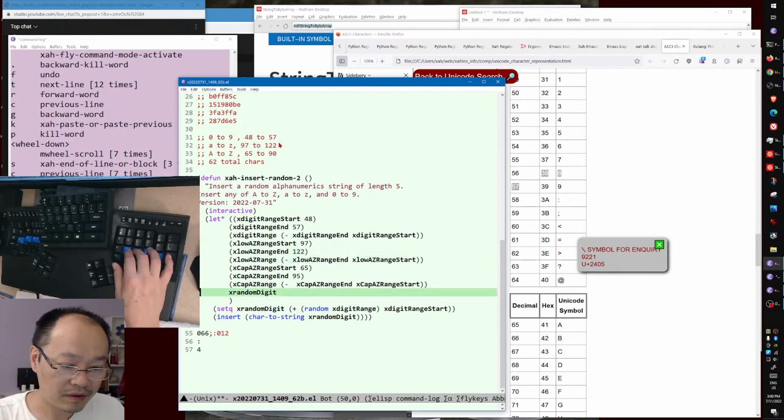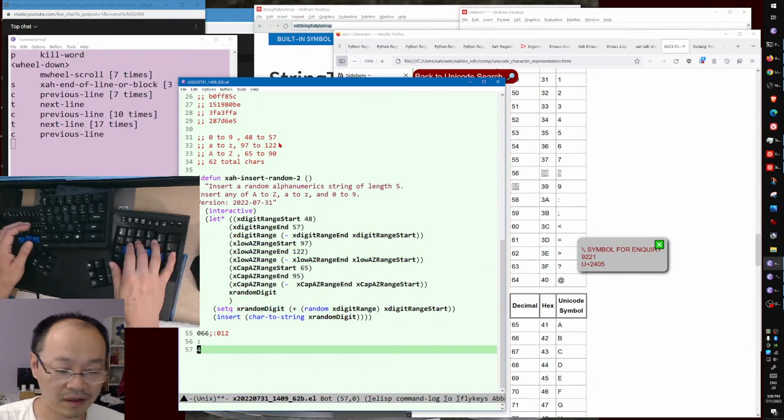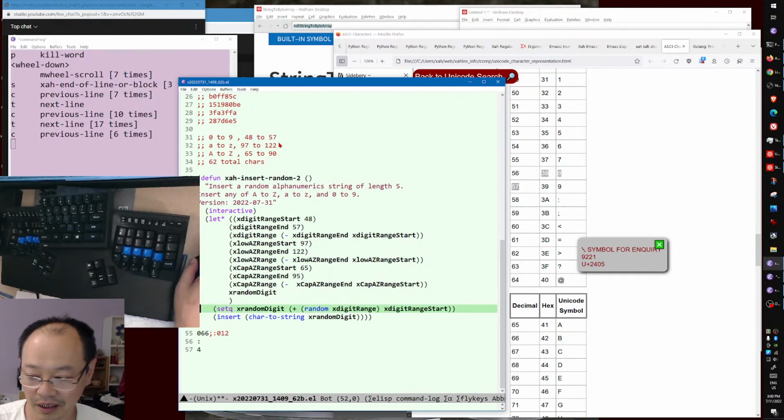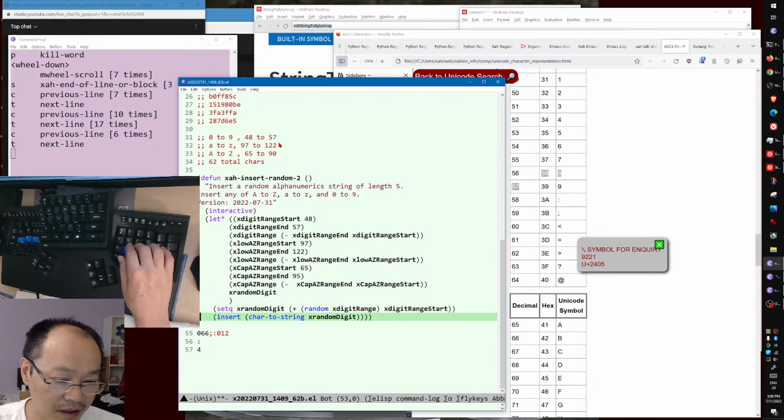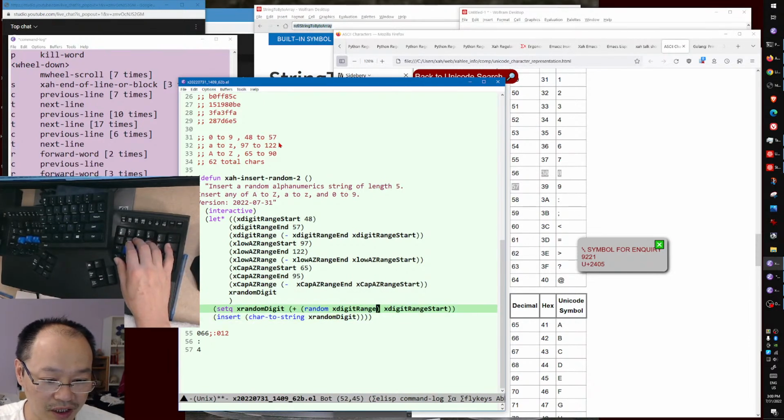But right now, our algorithm is not correct. It's not on the right path. Right now it's just generating one single digit.